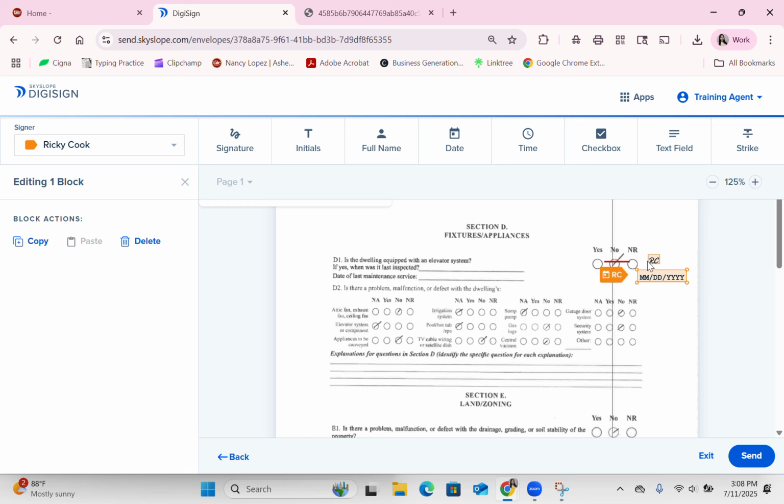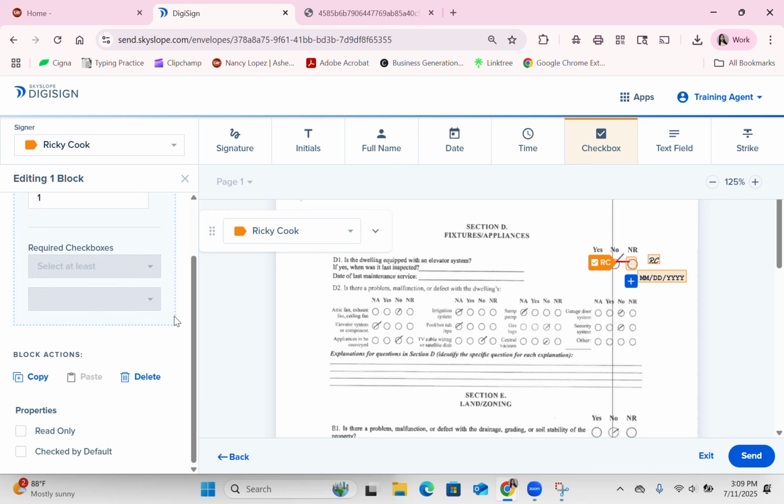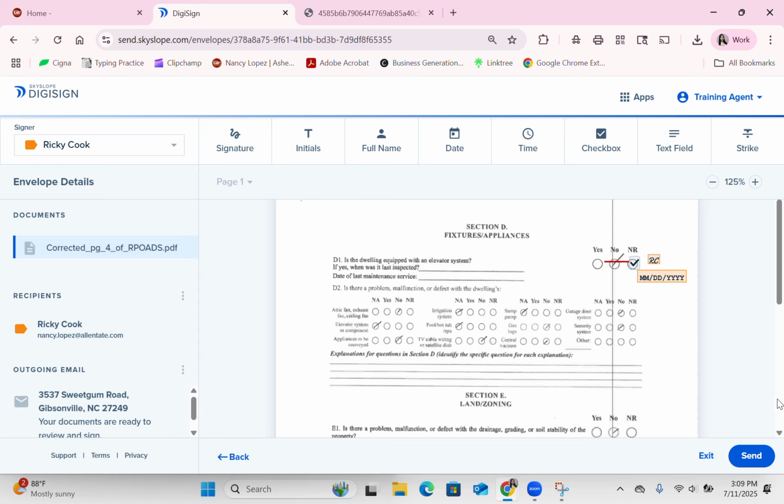So I've made my correction, and let's finish this correction by selecting the checkbox right here. On the left, I can have it read only, so that's going to bring his attention to this checkbox. And then I'm going to have it be checked by default. So I've made the correction that I need to make. You can make corrections with text, a strikeout, you can add a signature, an initial if it was missing, a date, all that good stuff. So now I've made the correction.